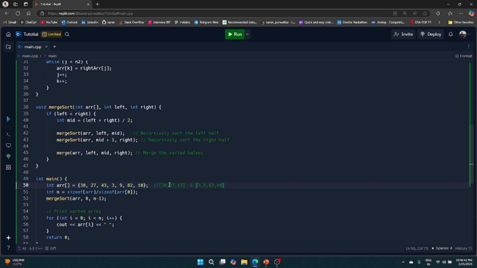Then recursively divide each half until you have single elements. So again it divides the work: 38, then 27, then 43, and then again 3, then 9, like 3 comma 9 separated out like that, and so on.